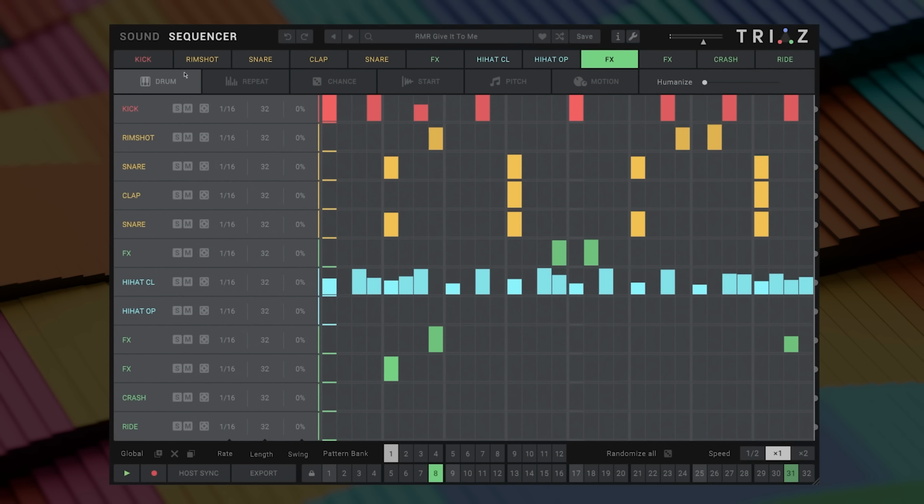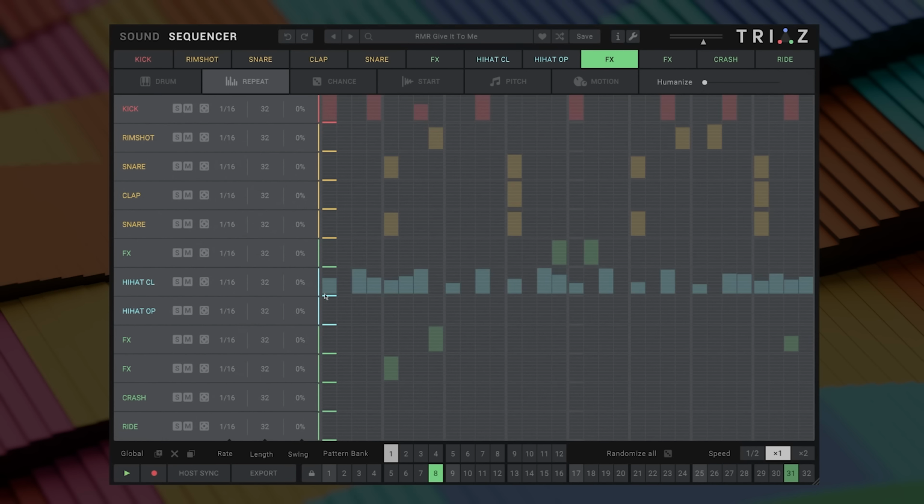Let's move over here to the right of drum, and we have a repeat. This is going to be a series of ratchets. So let's use our hi-hat here as an example. Pretty self-explanatory, great for all kinds of stuff. It's great to have ratchets.